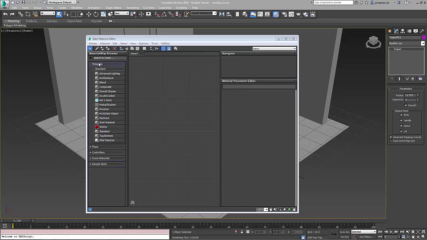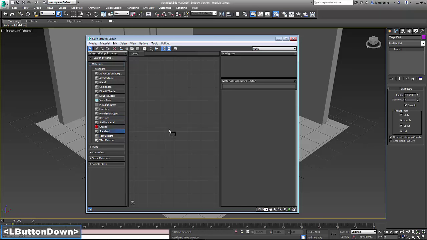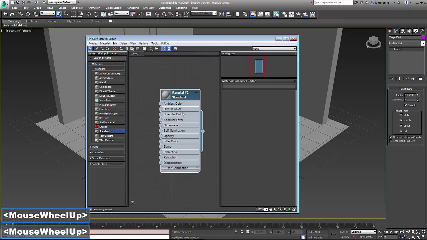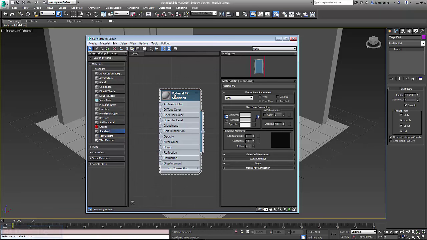In the Material Browser, expand Materials, Standard, and drag a standard material into the work area. Double-click the material header to make it the active material. Its properties are now shown in the Material Parameter Editor. These parameters will change depending on what is selected in the work area. At the top is a text box for naming the material. It's important to name your materials logically.